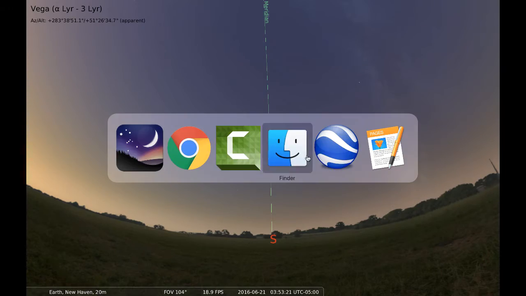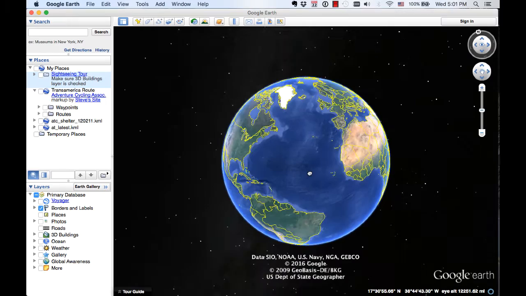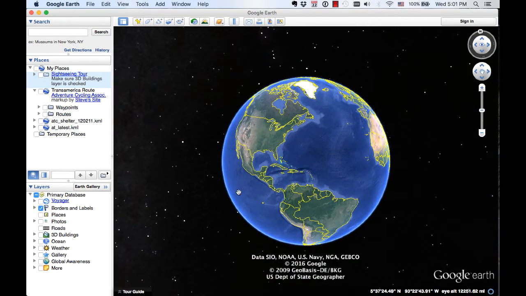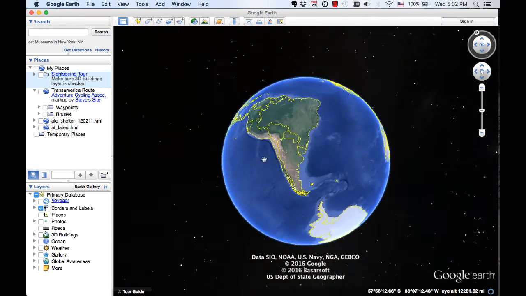So every point on the surface of the Earth has a particular latitude and longitude. And the latitude is measured from the equator around the curvature of the Earth. So the equator would be 0 latitude. The North Pole would be plus 90 degrees north, or just 90 degrees north. The South Pole would be negative 90 degrees or just 90 degrees south.